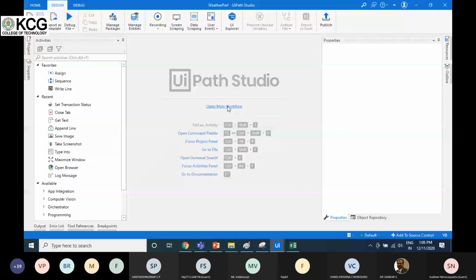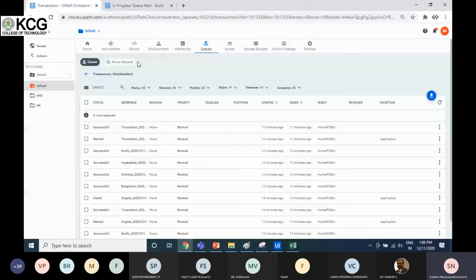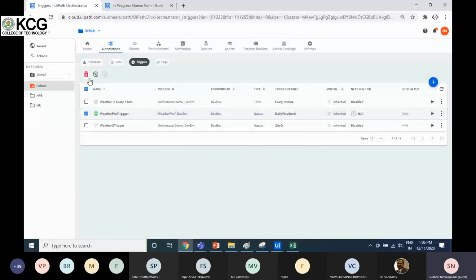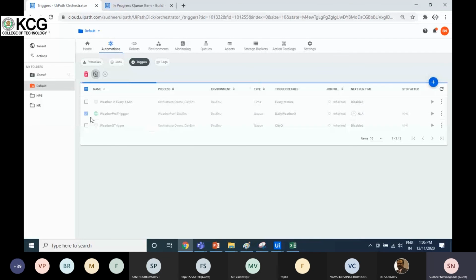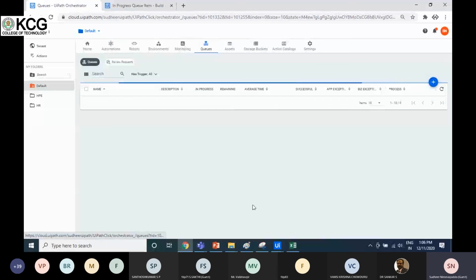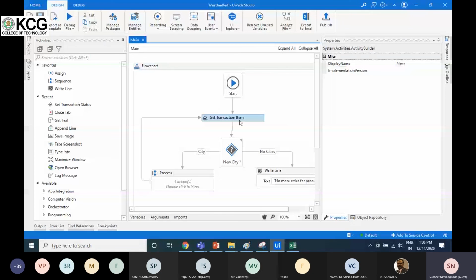So before that, I'm just disabling the queue trigger, the jobs, and the triggers. You can just remove this, disable this one, so that it won't execute. So if a queue item is added into the queue, and what I'm saying is, suppose in the performer, after taking this one, the new item is there.